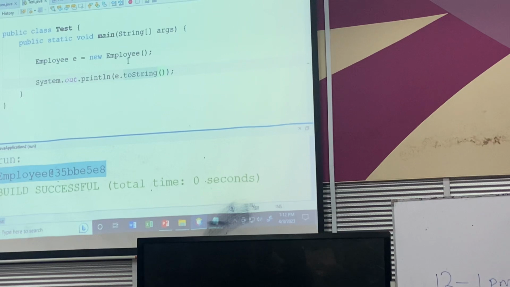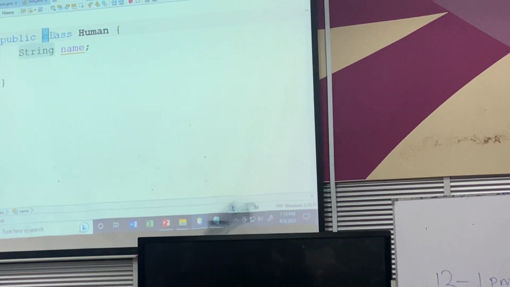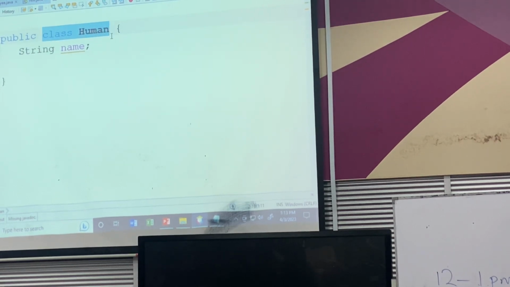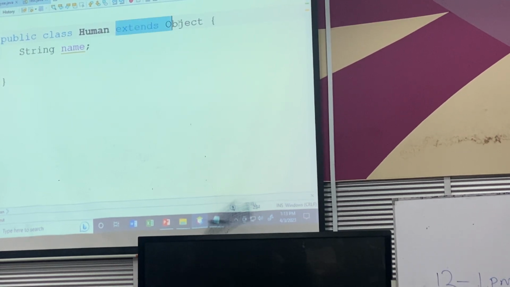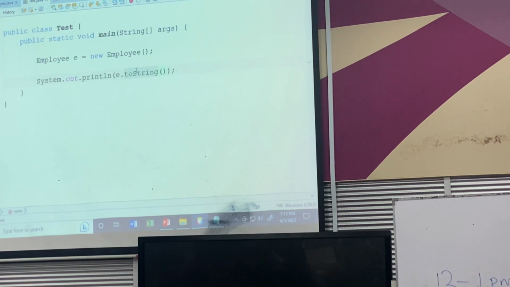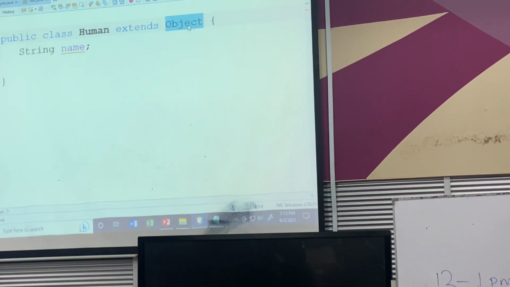You may ask why toString has no error. Because in Java, everything is an object. So imagine the Human, if you do not put any inheritance over here, by default, many things are by default here, we have something called extends Object. Got it? If we do not put the extends keyword, by default the compiler will add extends Object for you. So this toString method is coming from where? The Object class.